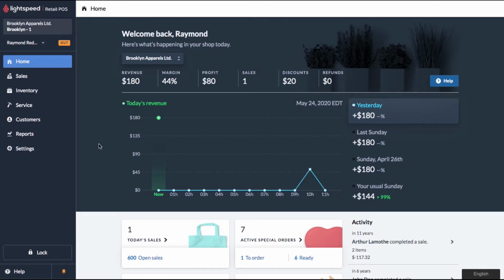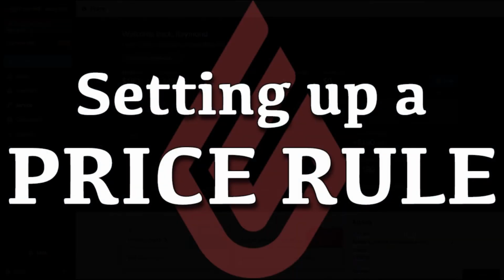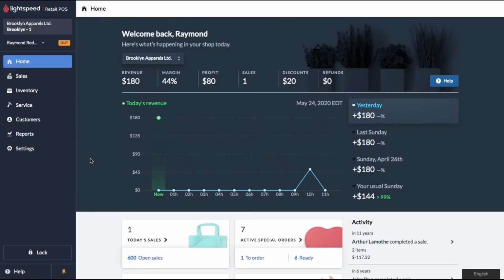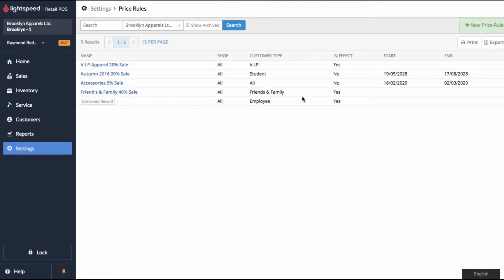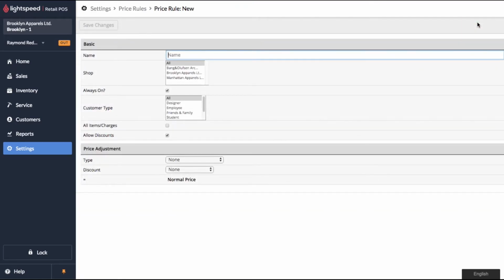Okay, and last but certainly not least, method number four for setting up employee pricing in Lightspeed is using price rules. Setting up a price rule will automatically mark up a product to a certain price from the default cost. So head on over to settings and now you're going to look for price rules. Click into price rules and then click new price rule.